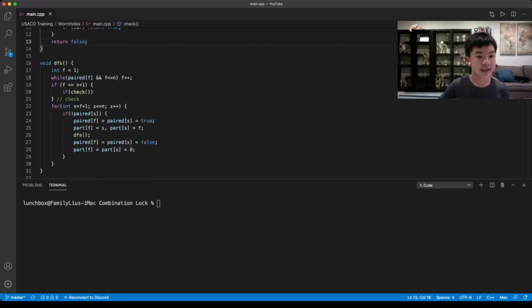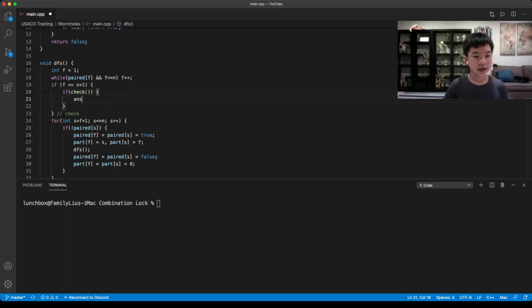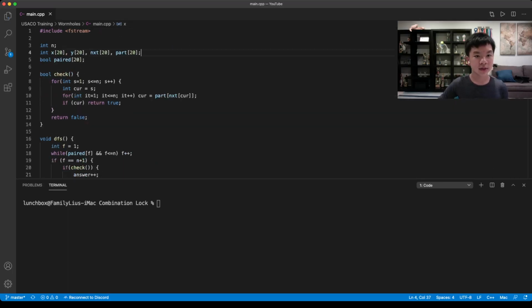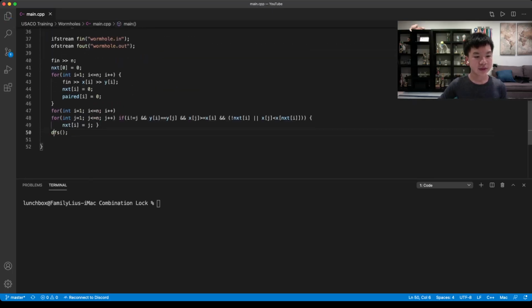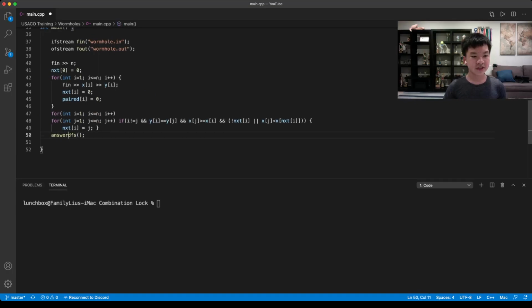Now if our check works, then we have to increment our answer. So now we need our variable for our answer. Then we need to call our DFS function. We already did, and originally we should set our answer to 0. All we need to do now is print the answer.